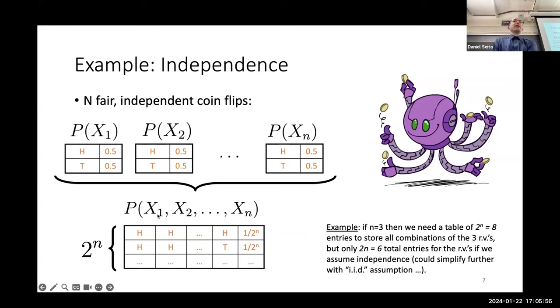One thing to realize about independence is that it's a simplifying assumption that helps lower the complexity of the probability table that we need to represent the distribution. If you have the joint of all this, then you need a table of 2 to the n entries to express all the probabilities. Does everyone see why this is true?